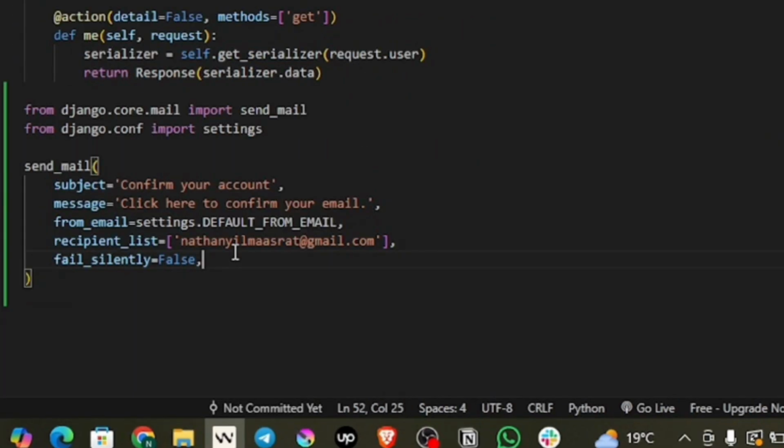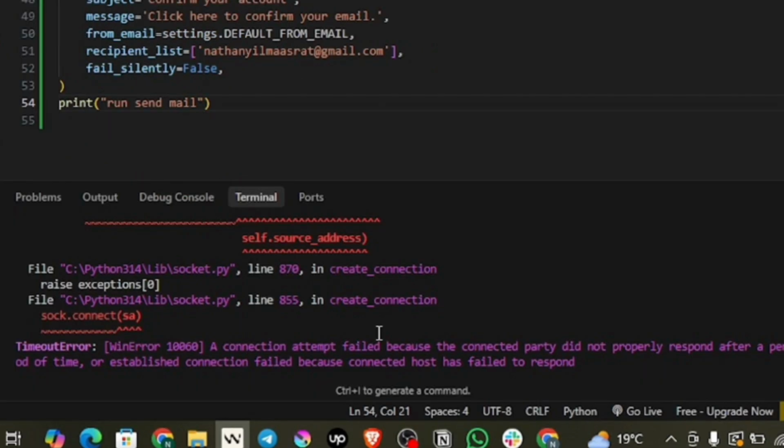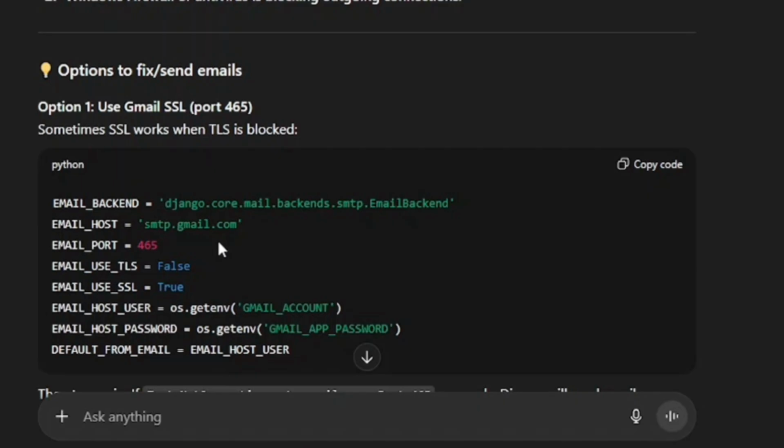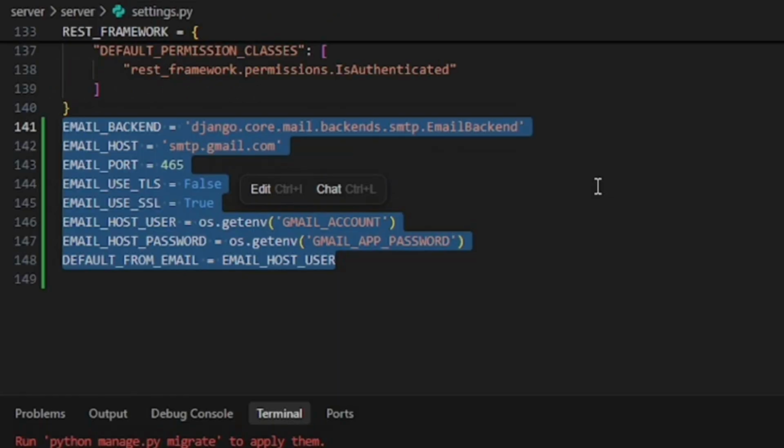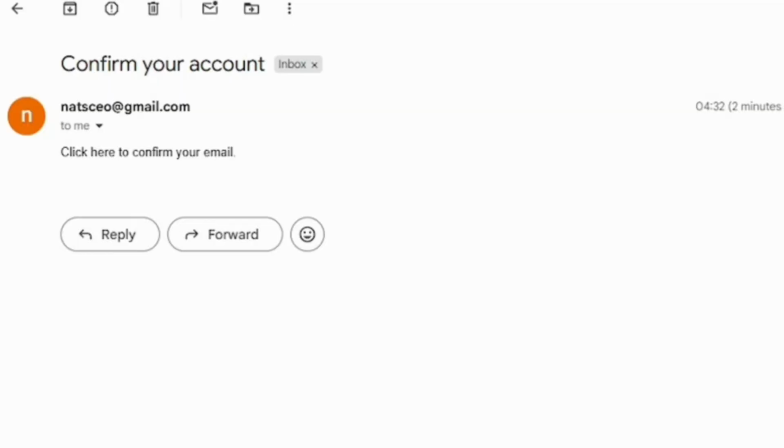Next, I copy the send mail snippet from ChatGPT straight into views.py so it runs automatically when Django starts, just for testing. But when I run the server, Django throws a timeout error. It can't connect to Gmail SMTP. I ask ChatGPT again and it tells me to try port 465 instead of 587. So I switch to port 465 and restart the server. And finally, the test email lands in my inbox.